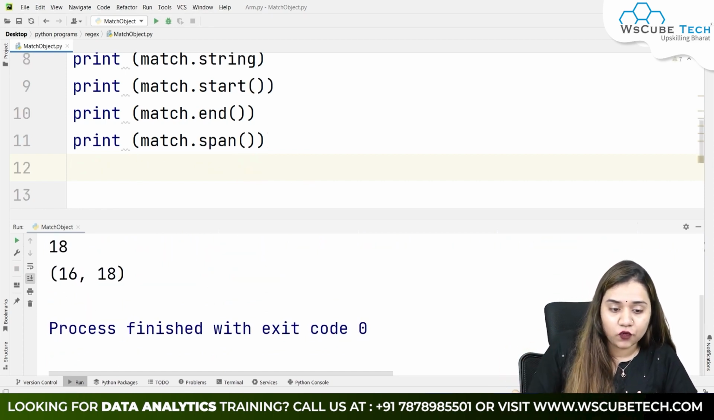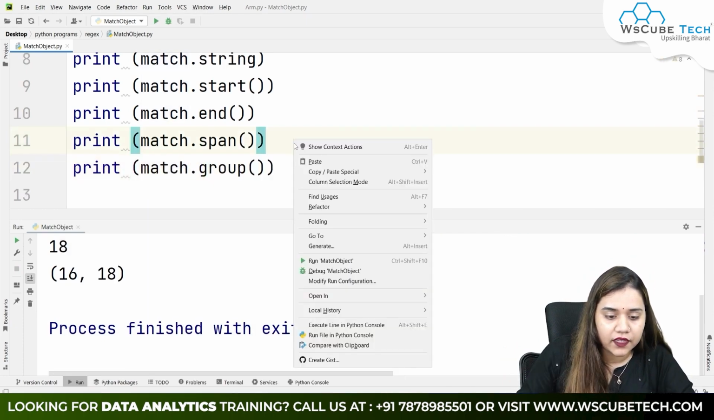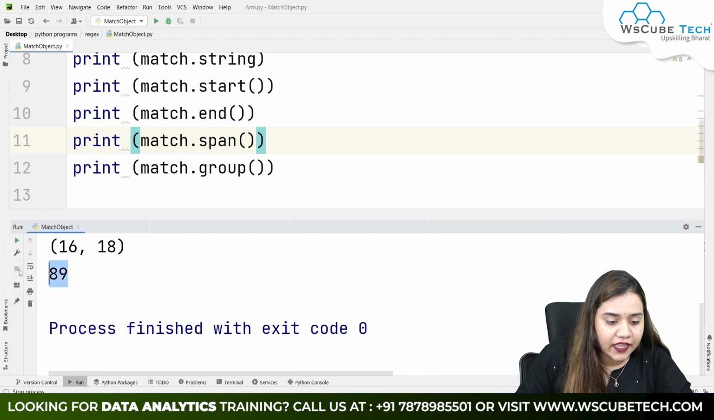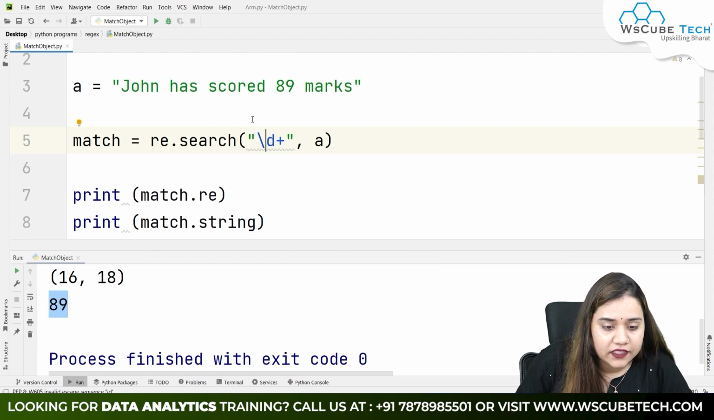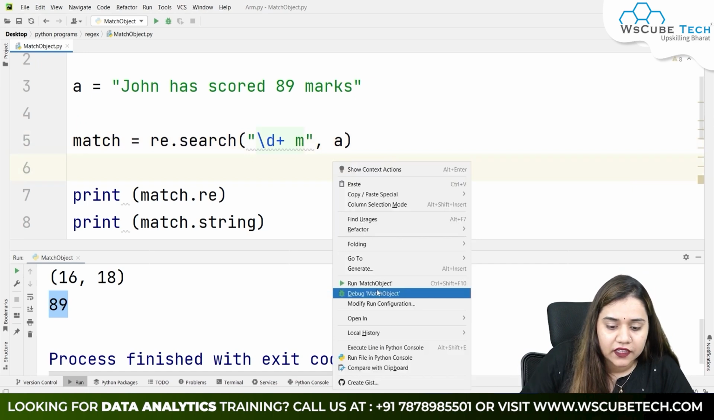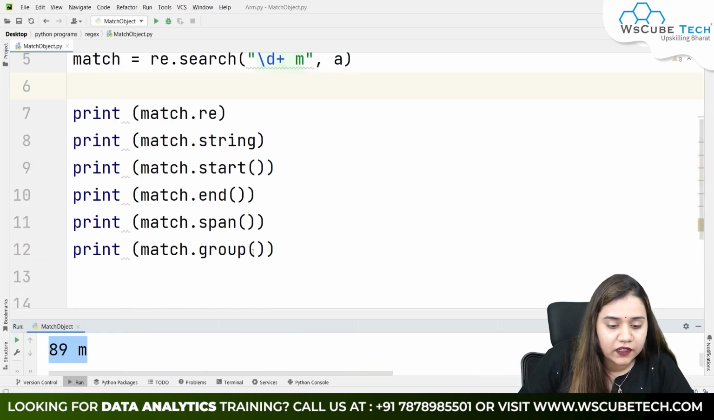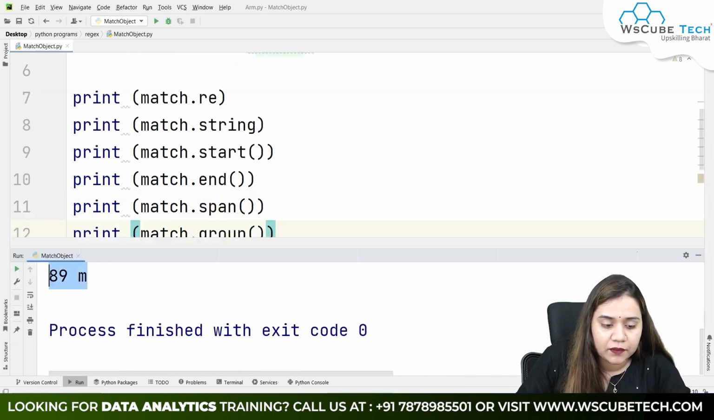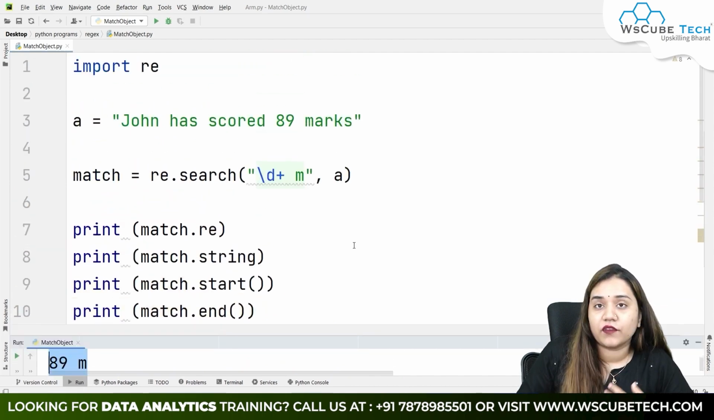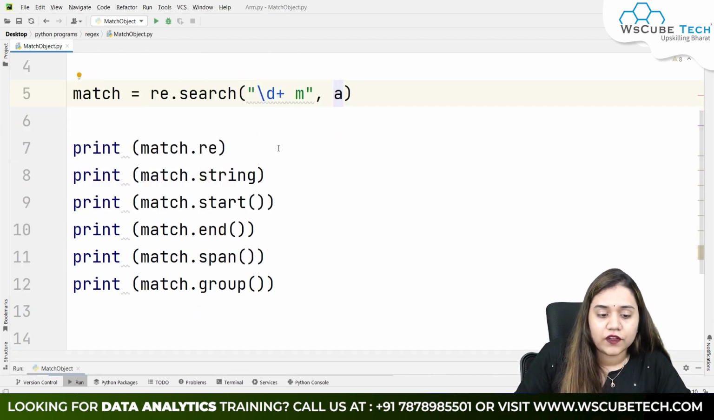Similarly, if you want to obtain a group here, you can simply write match.group, and as soon as we run it, we get 89 as our group, which is our matching value. Suppose I want to obtain 89 plus I want to obtain M here. In that case, if I run it, you will see I obtain 89 plus M. And if I write, let's say, 1 in the group, then I'll only obtain 89. So these are all the functions that are there with our match.